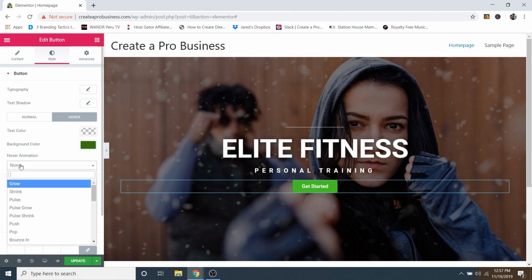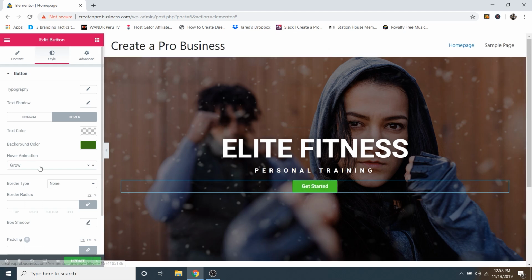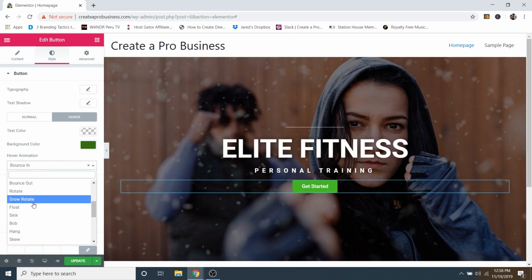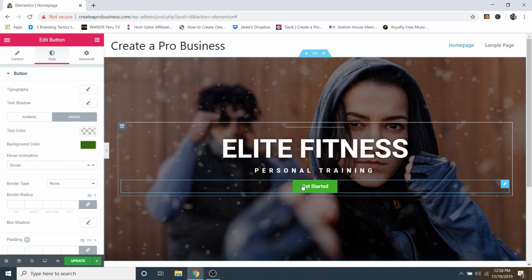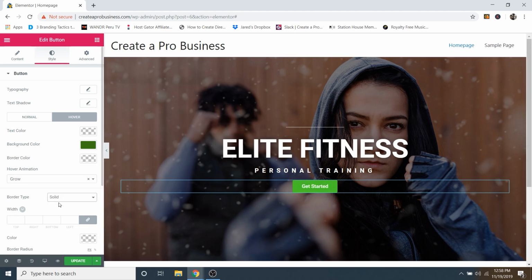And then you can also give it a hover animation. So underneath hover animation, we'll just say grow. And then that way when we hover over it, it kind of grows a little bit, which I think looks really good. But you can get all sorts of crazy ones, like let's say bounce in, it kind of does this little bounce. There's some really cool ones in here, but they're a little obnoxious, so I really just like to stick with grow. And you can also add a border to your button. So let's just go over to border type. We'll change that to solid.